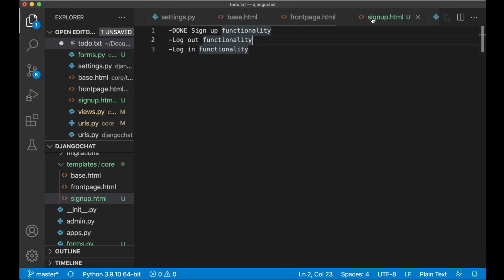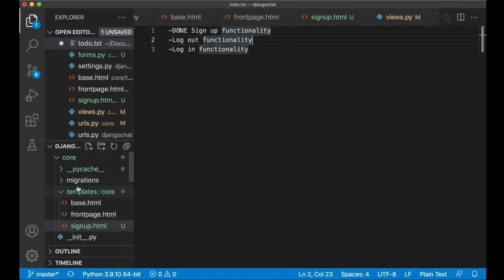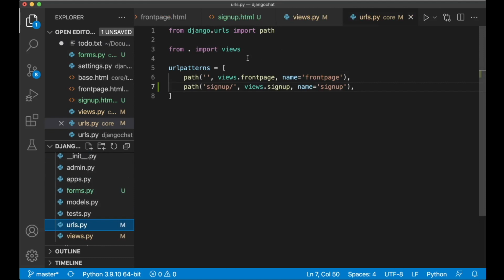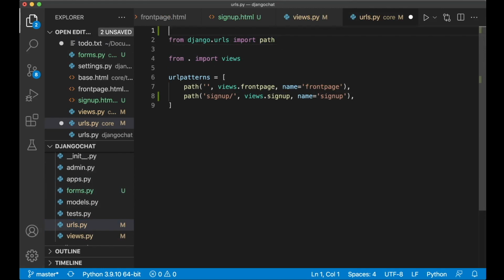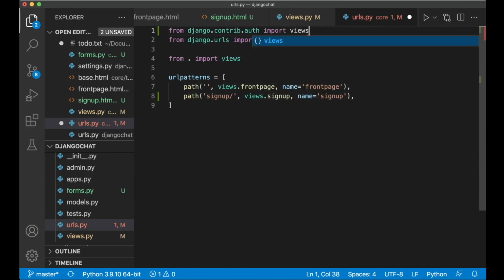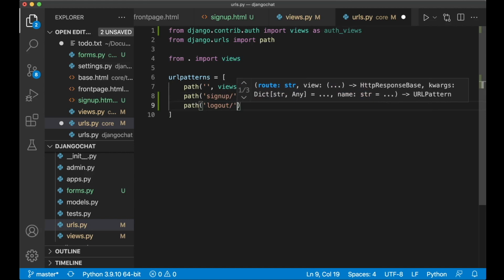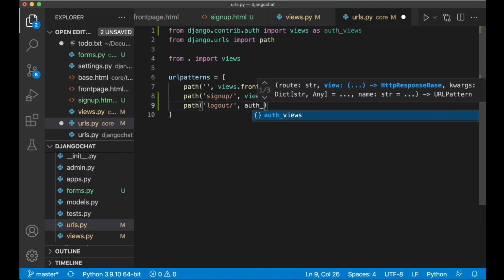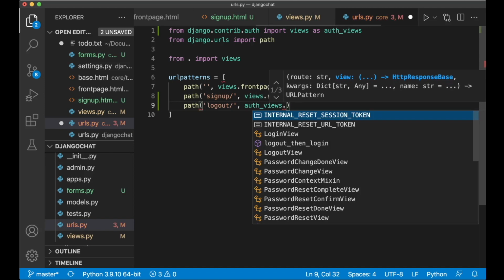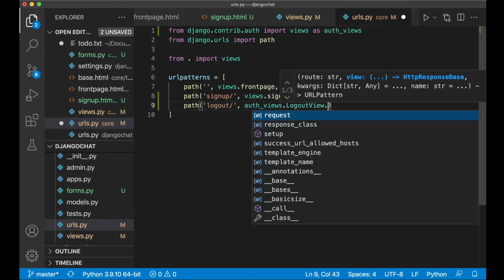So if I go to the urls.py inside the core folder, there, I can import a thing from Django. So above here, from django.contrib.auth, import views as auth_views. So I import this as views, but I rename it auth_views so it's easier to separate from this views. And then below the sign up here, I can say path logout/, and then here I want to say auth_views.LogoutView.as_view().